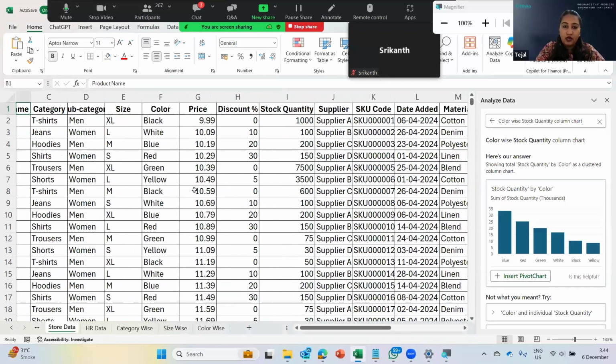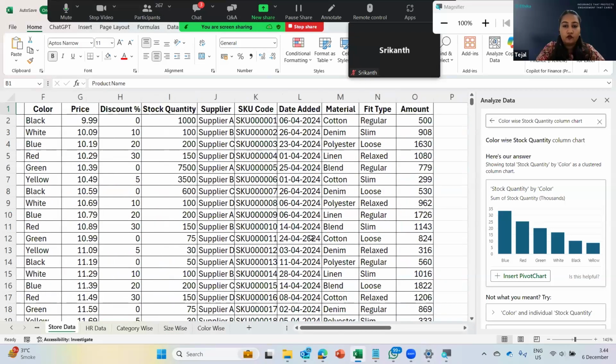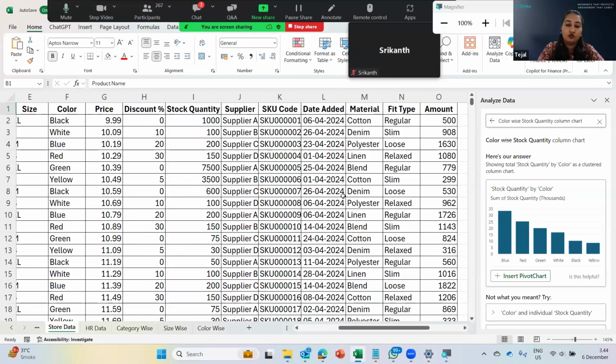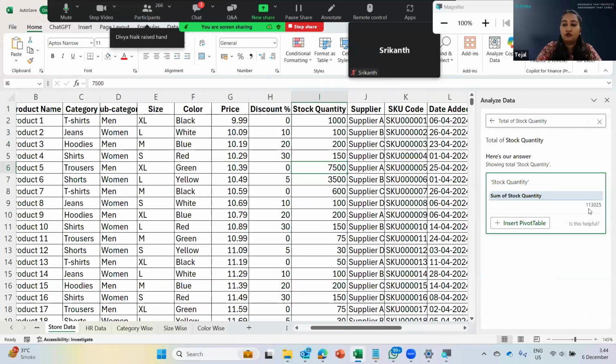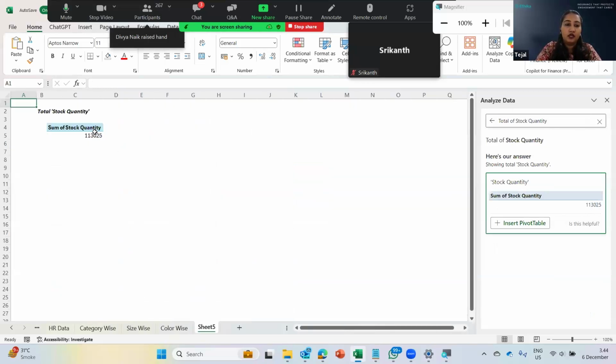Now, let us say that I want to create something from this data itself and I want to summarize. I want the total of stock quantity. I don't know the formula to calculate the total. So what I'll say is, just a simple total of stock quantity, I'll select it and press enter. Now you see this total of stock quantity is there in front of you. You can just select this and your data is created. I'll rename this total of stock. Okay, now I have created this.